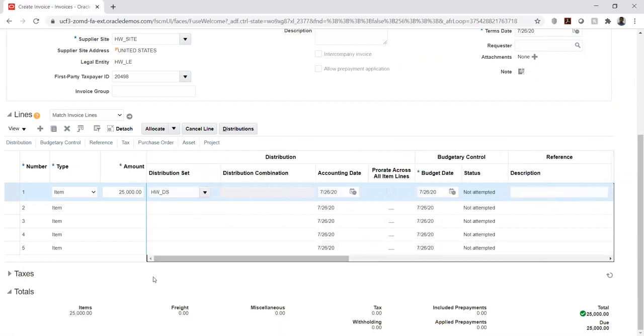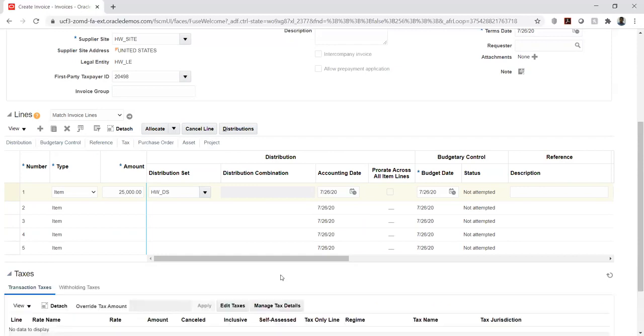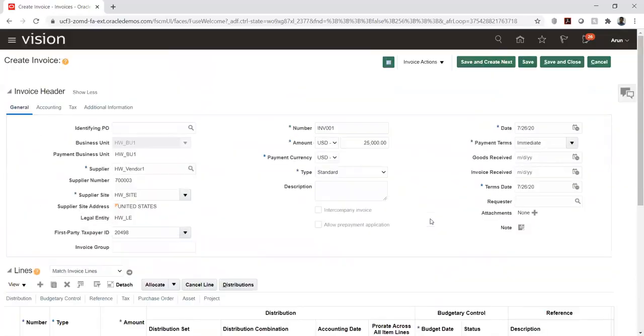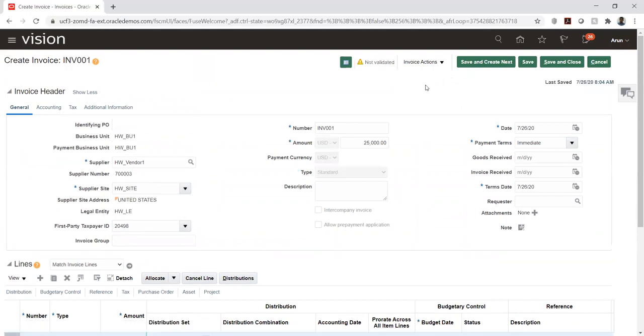Okay, so now we have created it. If we have the taxes defined for this, we will see the tax related information here. Since we don't have any tax related configuration, we will not see any values here. We will always see zero. Okay. So now what we will do, we will save this. The moment we save this, the system will say this is not validated.